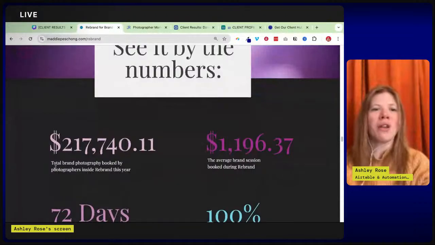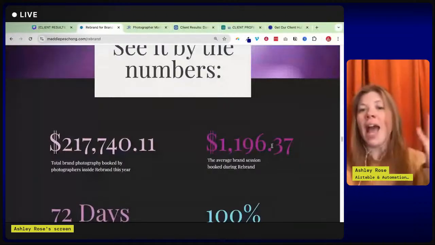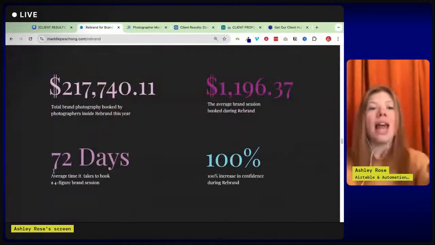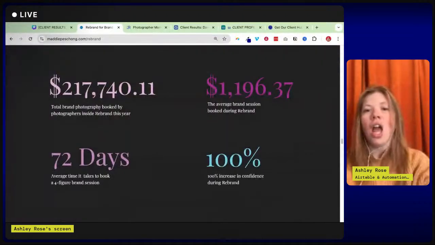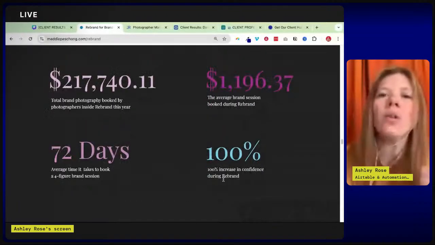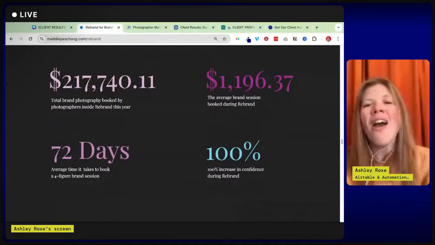$217,740.11 total brand photography booked by photographers inside Rebrand this year. $1,196.37, the average brand session booked during Rebrand. 72 days, the average time it takes to book a 4-figure brand session. 100% increase in confidence during Rebrand. I know how she does this, and it's easy as hell, you guys. It's because she's tracking all of her data.